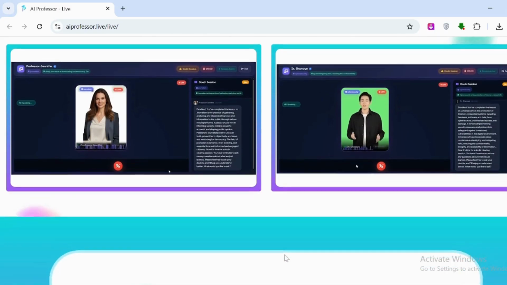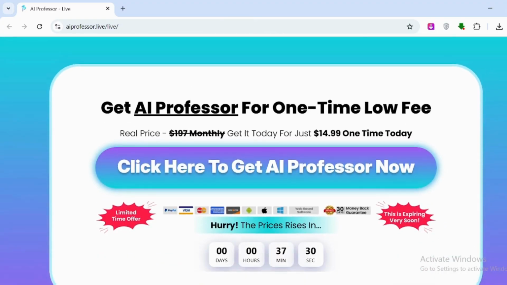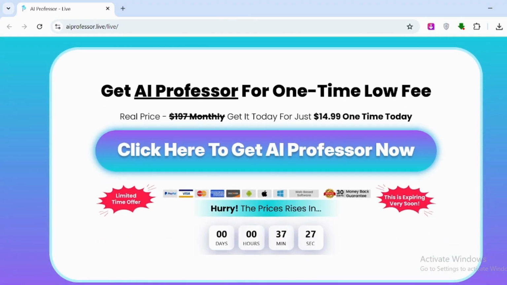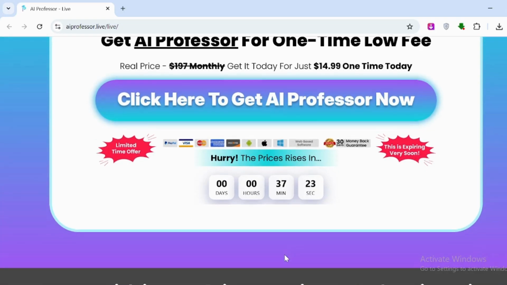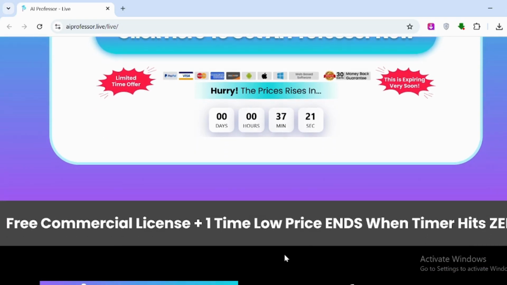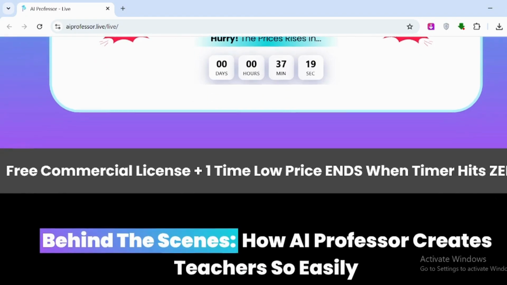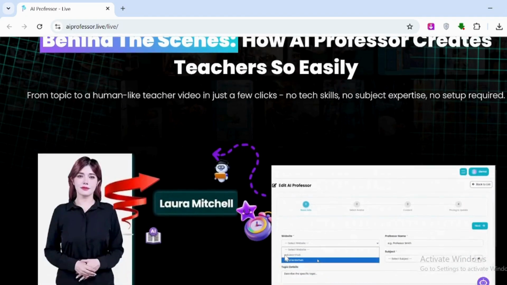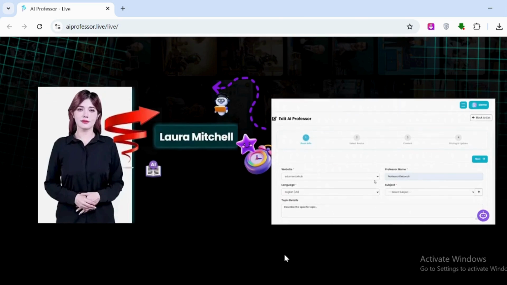iProfessor teachers and how they feel on screen. The teachers created inside the platform are designed to look and sound human. Their expressions are gentle and their voices are paced in a way that feels natural rather than rushed. This helps lessons feel more like a conversation than a presentation. Many users appreciate that the teachers do not feel stiff or overly animated.